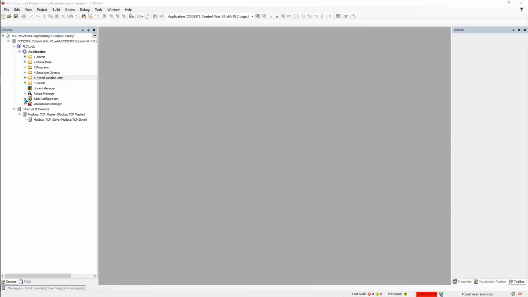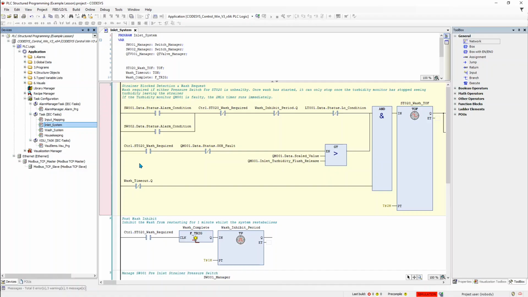So if I go to my task configurator here and have a look at the order of execution on our main task, we've seen that we've already been through the input mapping. So we're now coming on to the next area, which is our inlet system. So if I open this, it takes me to the POU that it's calling.